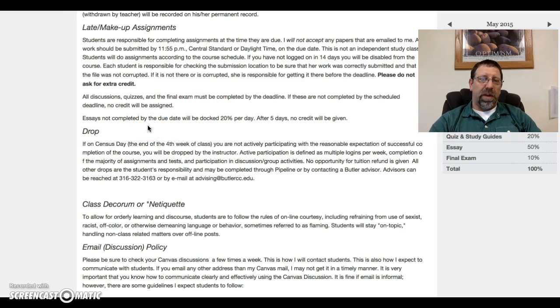Now, essays are a little bit different. Essays not completed by the due date will be docked 20% per day. After 5 days, no credit will be given. So, for example, if you turned in 1 day late, the best grade that you can possibly hope for is an 80%. And so, let's say that your essay earned a score of a 90%. I'm going to dock 20% off of that, and so your grade would be a 70%.